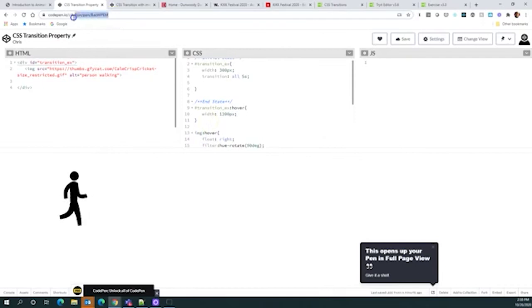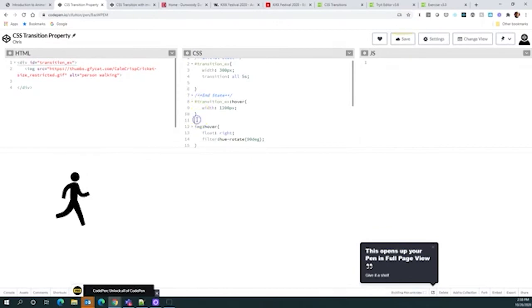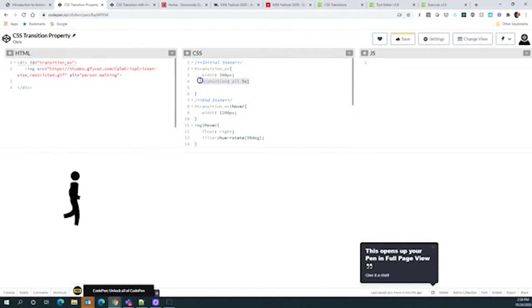Again, you can go to this URL if you want to play around with that and take a look at it a little bit more in depth. But this is essentially the CSS that you would use here. And again, the magic here is this transition property. It's saying all in 5 seconds.